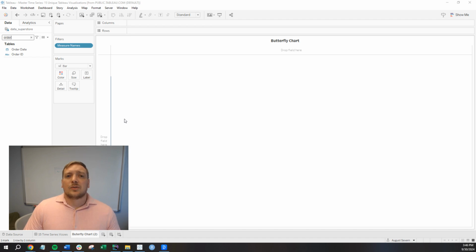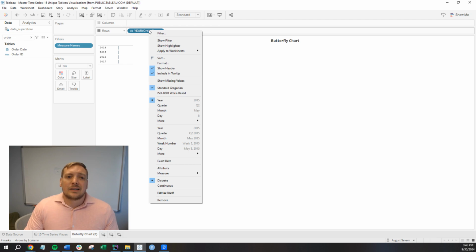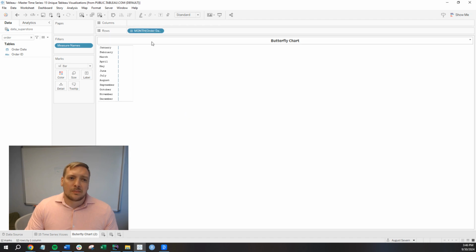The first thing we'll want to do for our butterfly chart is to drag order date out onto rows. This is a little bit different than the other ones because we're going to want it to be vertical orientation rather than a horizontal orientation. We will right click on that order date that we just dropped on there, select month. Now we have a discrete month. As you can see, here's all of our months for the year.